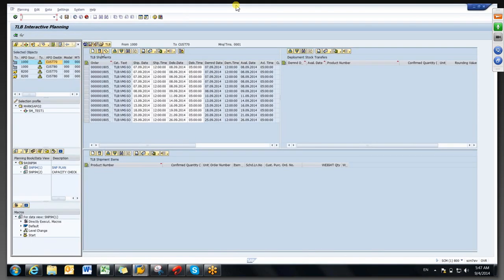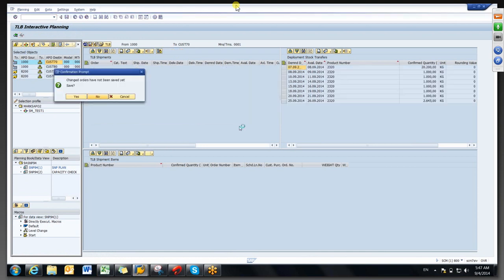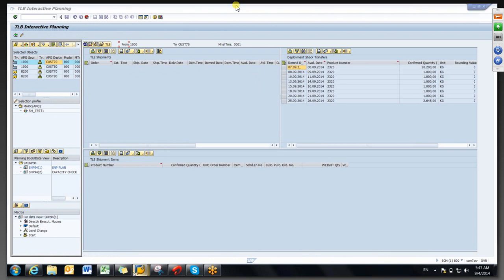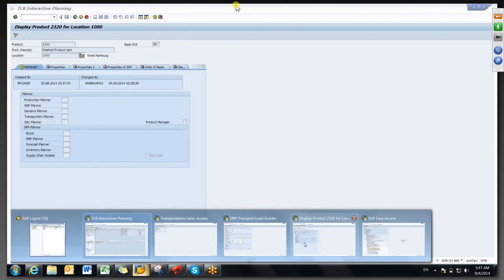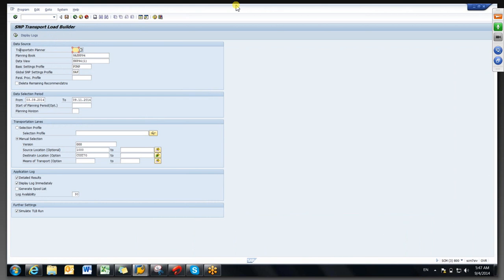From the screen, as a display. Now we'll run a TLB run again with the two locations together. Okay.